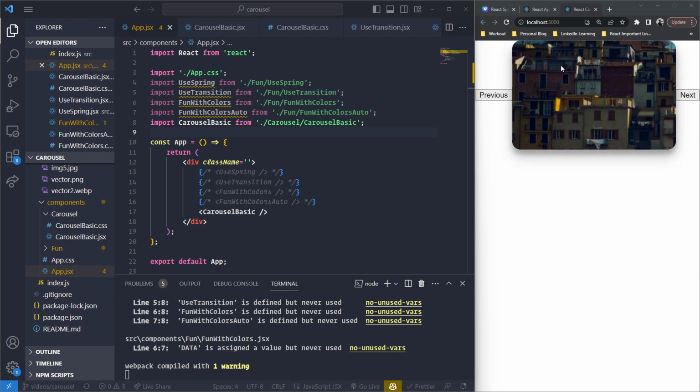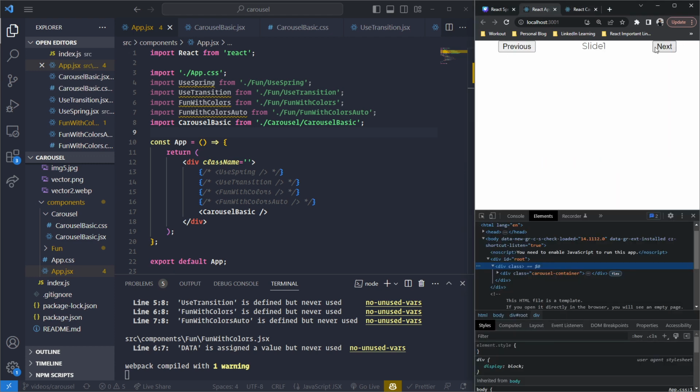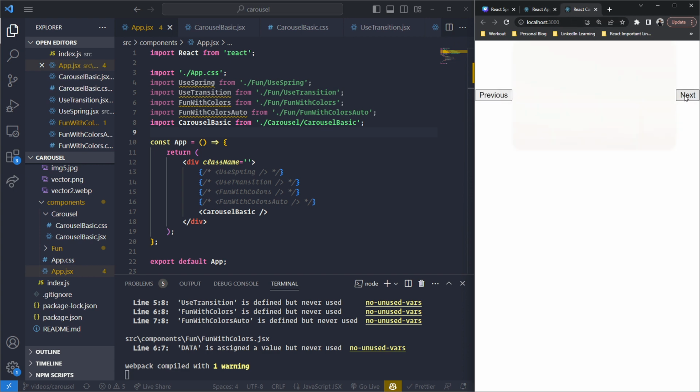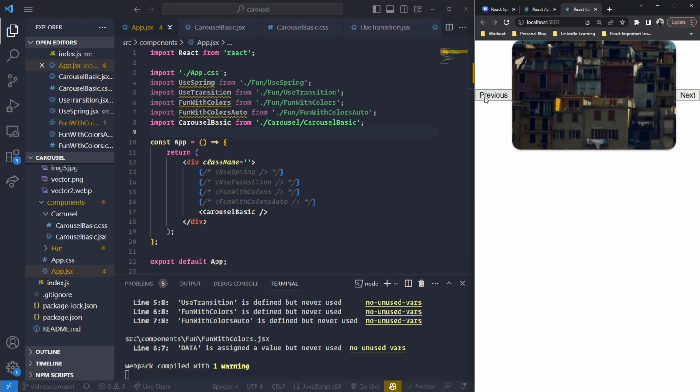Hello! In the previous video, we built a basic carousel without images. And in this video, I gave you a challenge that you have to build something like this, a carousel with actual images. Were you able to do that? If not, no worries, we'll do it together.